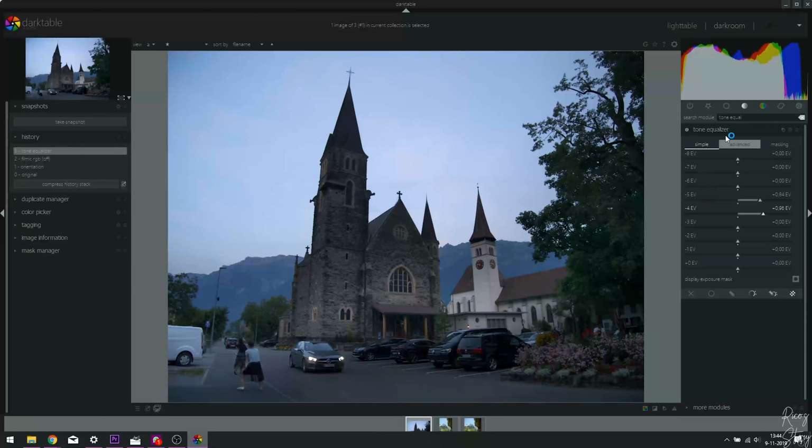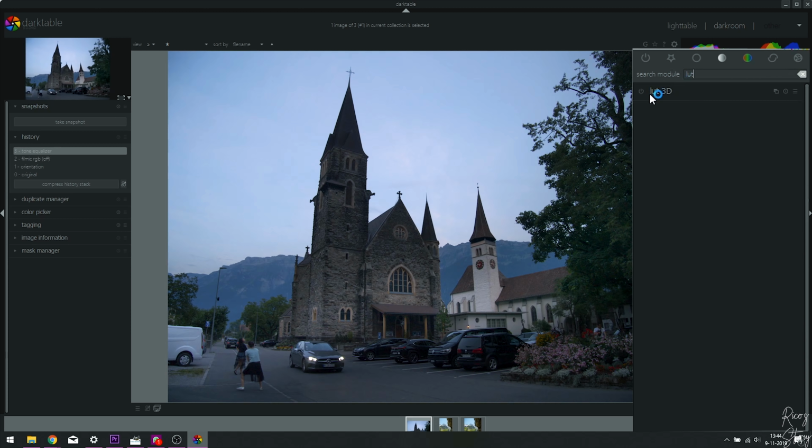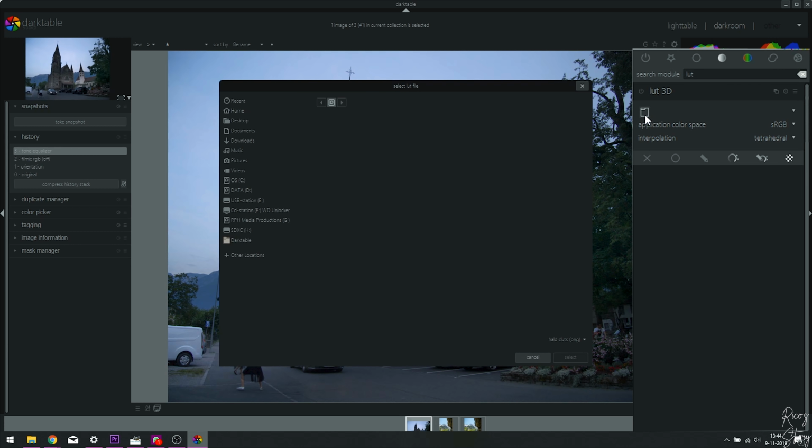And it's also got a new module for handling 3D LUT transformation. So PNG, HALD CLUT and cube files are now supported, which is pretty cool because if you go to the search module and you fill in LUT, you see that we've got a LUT 3D. So let's open that one. And now what we need to do is we need to browse for the LUT. So I'm going to click this symbol.